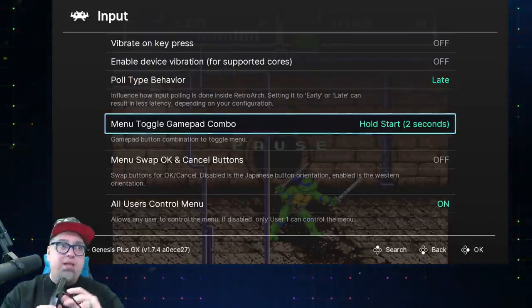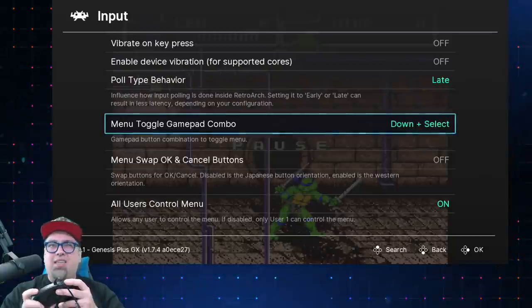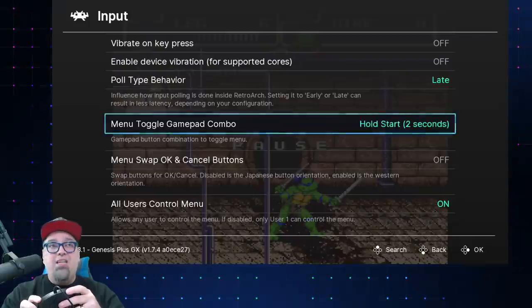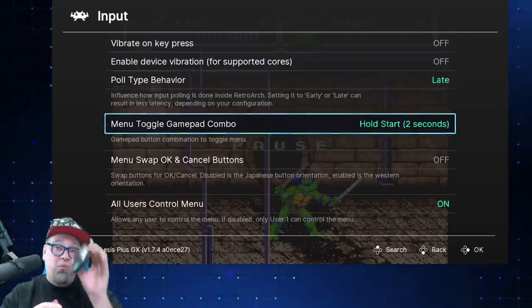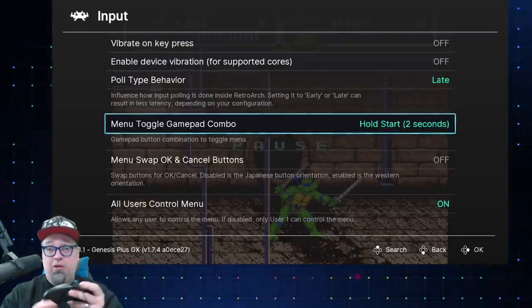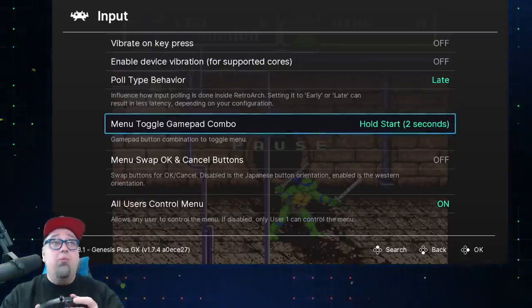This is going to be the best way to do it with this controller. Now, I think the default is set to down and select. We can't use that. So setting it to hold start for 2 seconds is pretty much the only way. The other options on here are just not going to work with this controller. Other controllers, it may work, but not with the included one anyway.